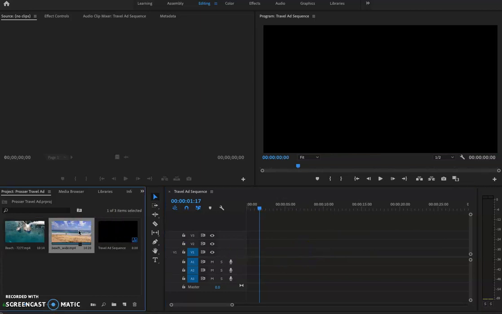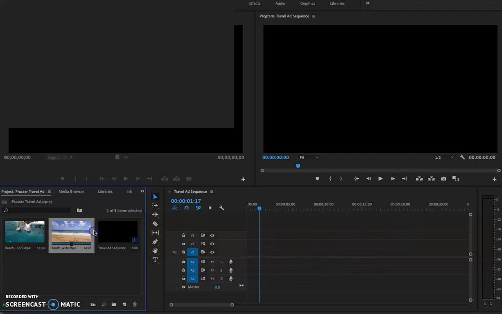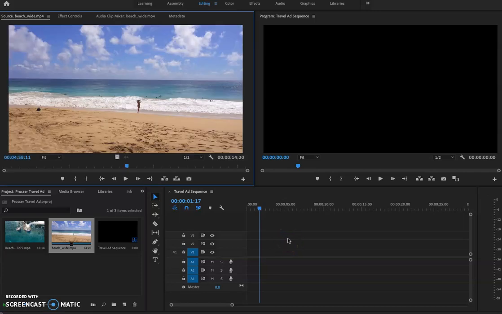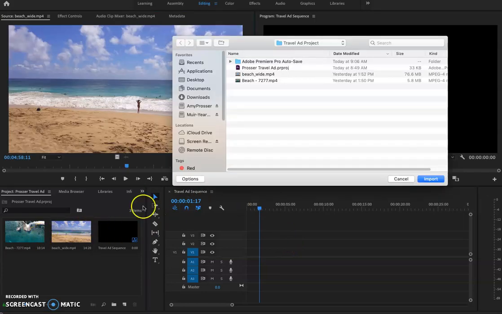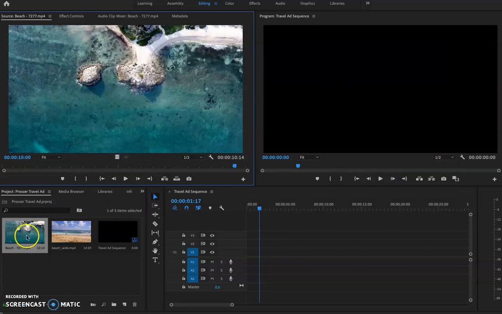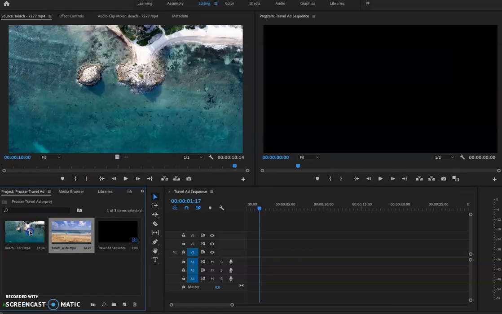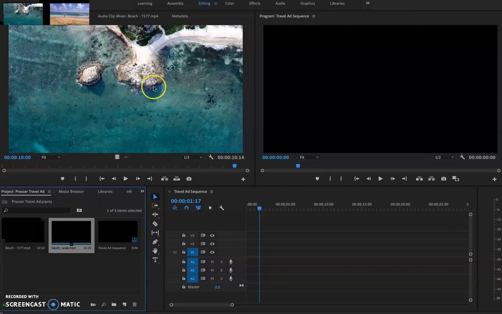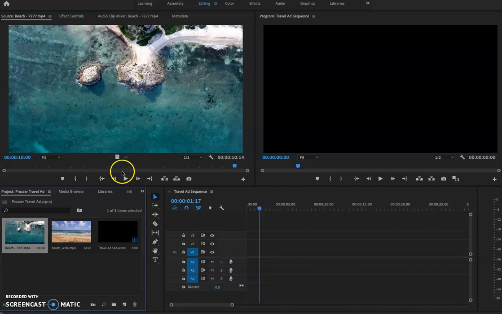If you want, you can actually edit these ahead of time. One thing you can do is click on one of these, actually I think you need to double click, and you should see it pop up in the source monitor. Oh man, my computer is struggling.